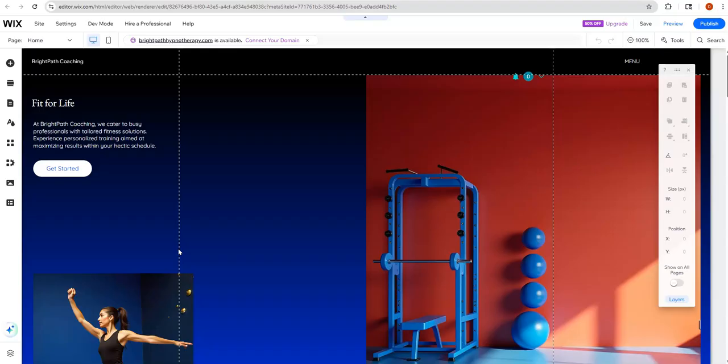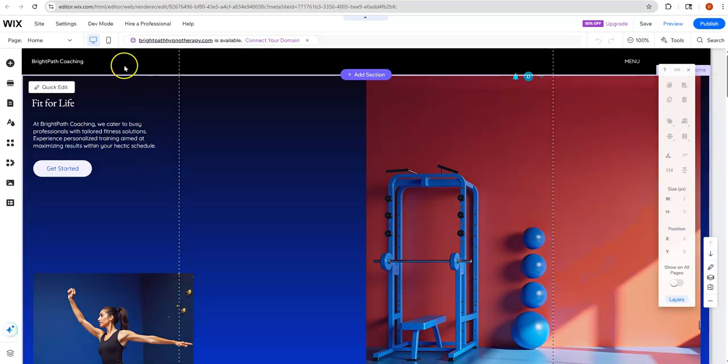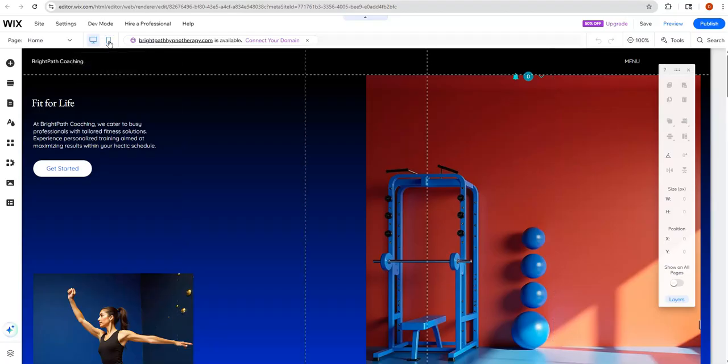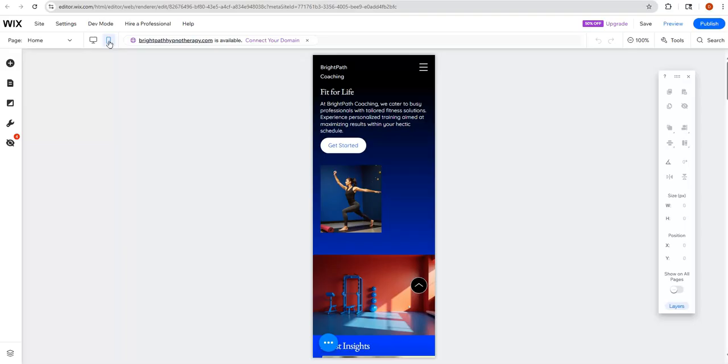Okay, our website's been loaded into the editor. Now keep in mind, this is the desktop version of the website. In order to view and edit the mobile view of your website, you want to click the icon up here, the phone icon, switch to mobile, and it will switch over to the mobile view of your website.